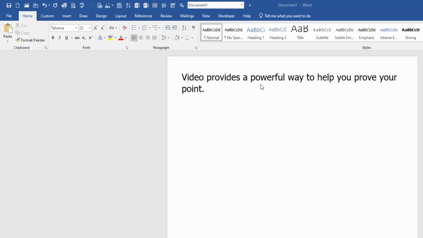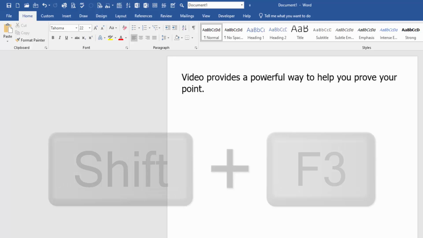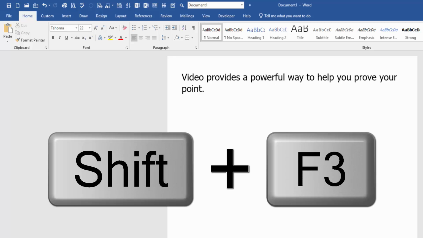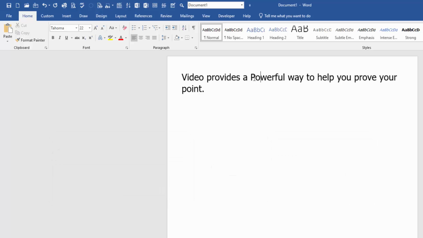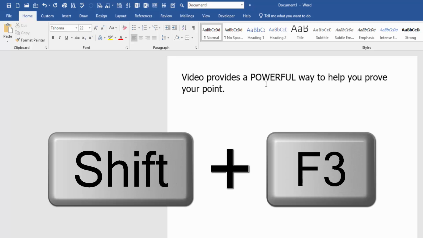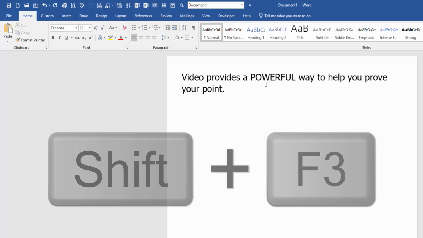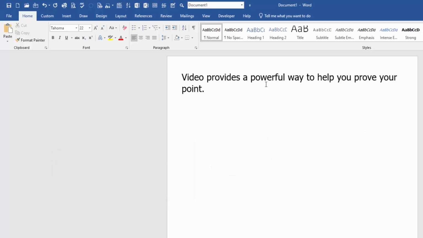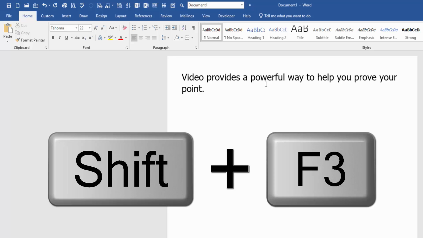In order to change, say, the powerful word in a different case, hold down the Shift plus the F3 key. So Shift F3 will change the powerful, the letter P to uppercase. If I press down Shift F3 again, everything will be uppercase. And one more time, Shift F3 will change that to lowercase.